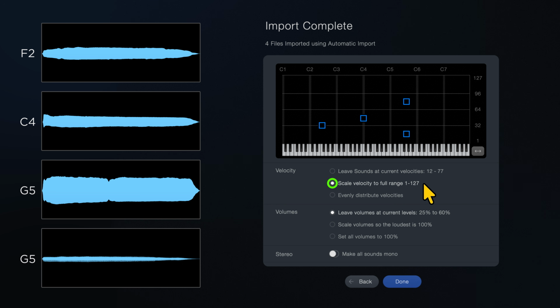Scale velocity will fill the entire range, with the quietest sound being placed at velocity 1 and the loudest at 127. This means that you're much more likely to get a crossfaded sound. Evenly distribute will spread sounds vertically when there are multiple sounds per note. If there's only one sound on the note, it will be placed in the center. You can also leave the sounds where they were originally placed.